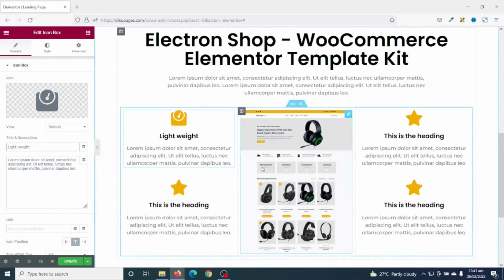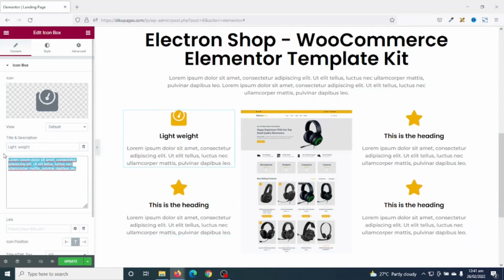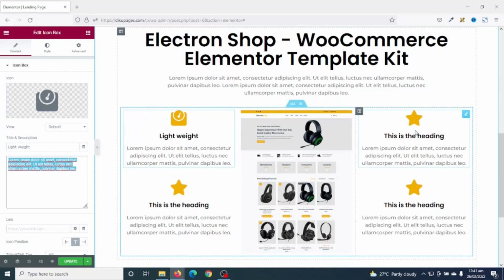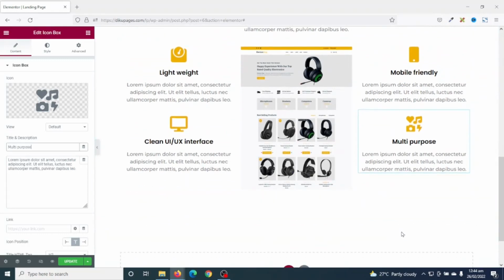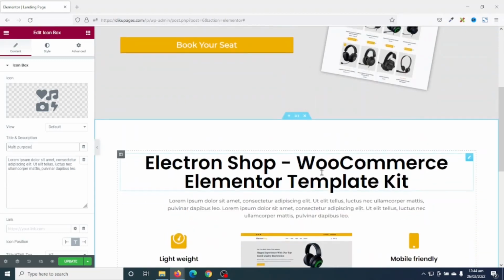So this particular Elementor template kit is a lightweight template kit. I'm not going to bore you by typing the description. So similarly, I'll go ahead and change the rest of the icons and their respective titles. Alright, I've entered the content, my various icon boxes, and now this particular section is done.